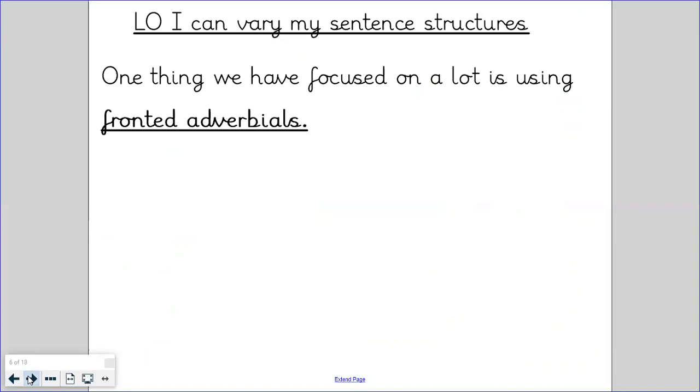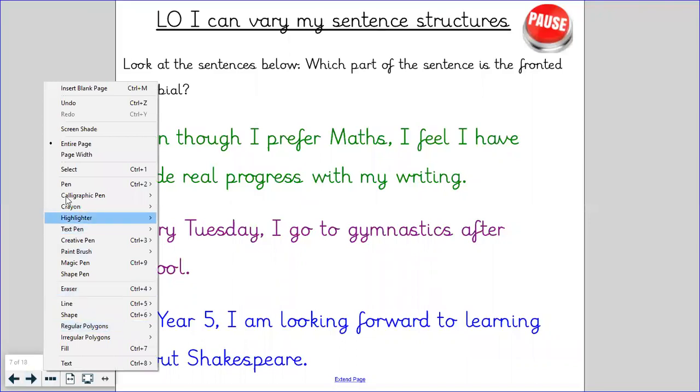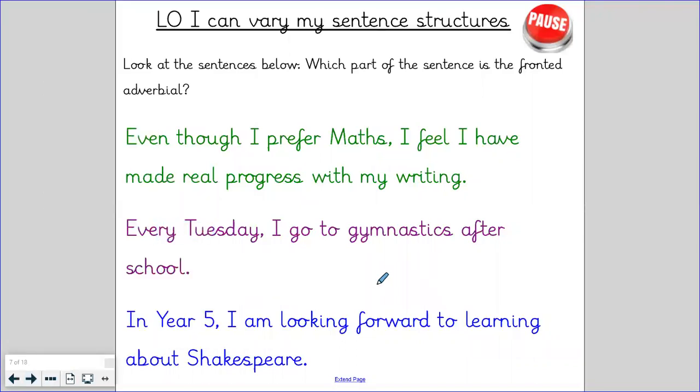Okay, have a look at this next screen. Which part of the sentence is the fronted adverbial? So again, pause the screen, have a really good look at those sentences and see if you can decide which bit is the fronted adverbial. Okay, so first sentence, even though I prefer maths, I feel I have made real progress with my writing. This first bit here is the fronted adverbial. Okay, that bit is a subordinate clause. It wouldn't make sense on its own. This bit here is the main bit of the sentence. And you could just have that main bit of the sentence, but it would be a less interesting sentence.